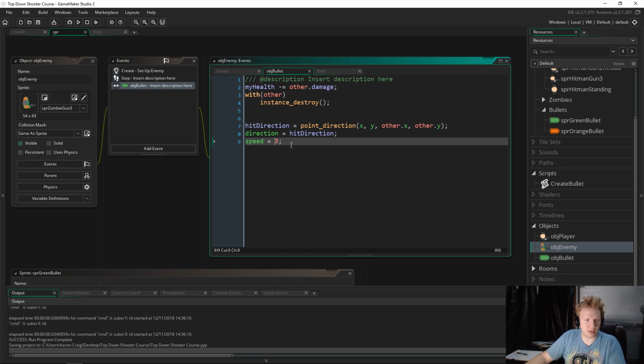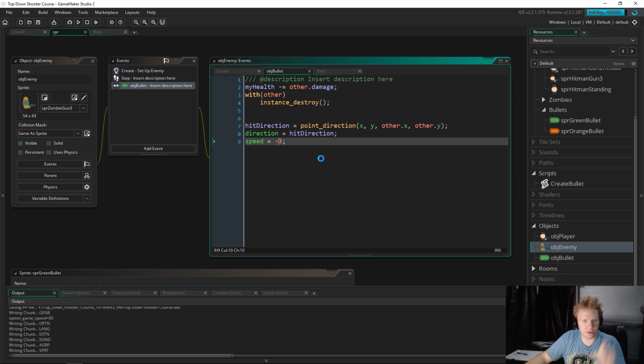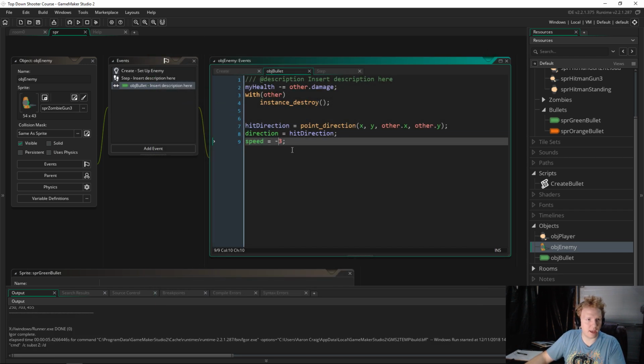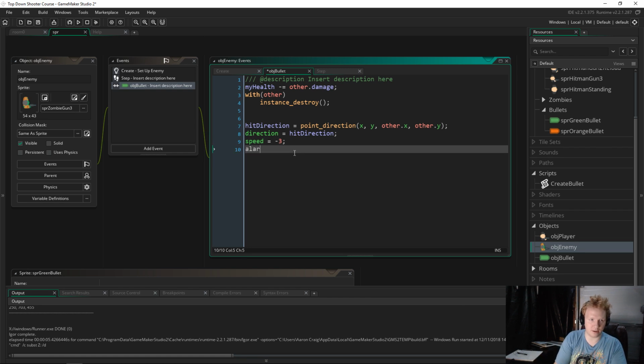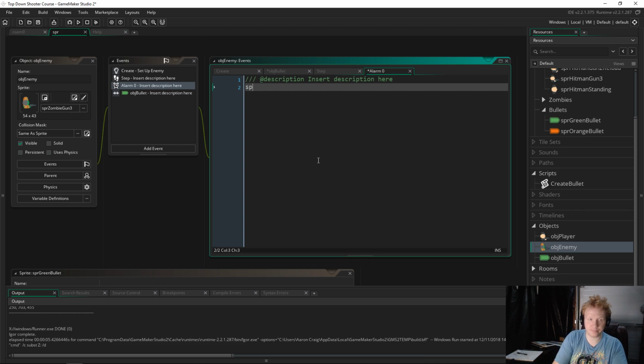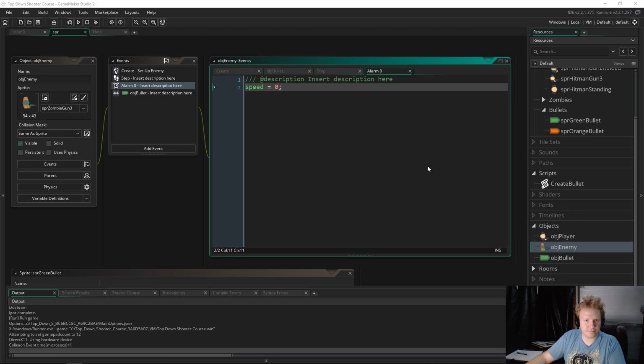Okay, so if I set speed equal to -3, he should then move in the opposite direction of where he gets hit. And then I'll set an alarm for him equal to 1, and the alarm will stop his movement. And that should basically just push him back.